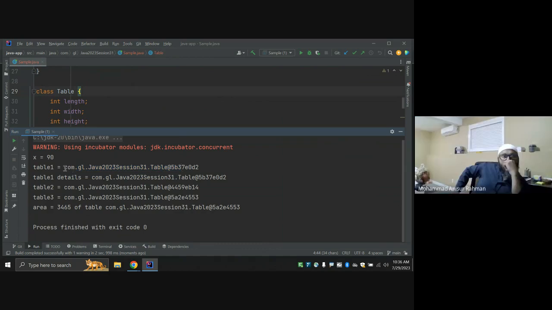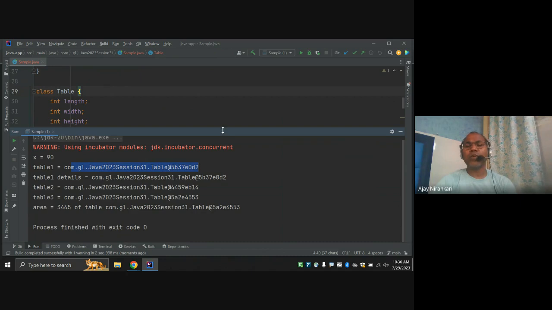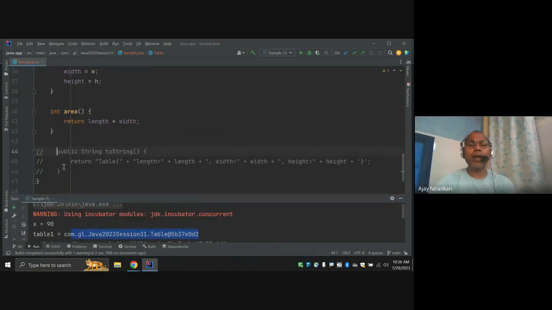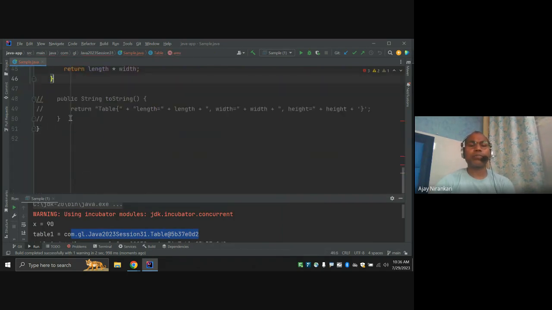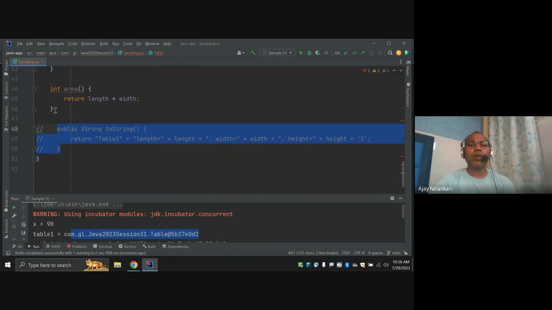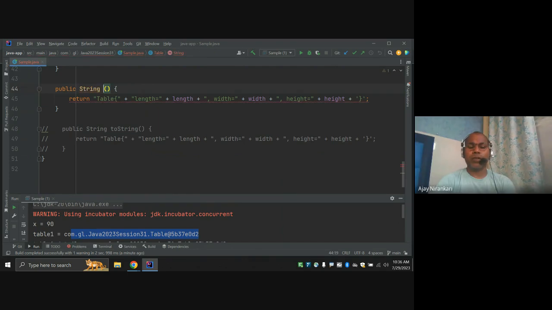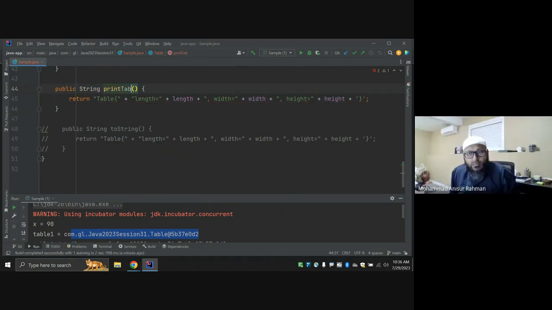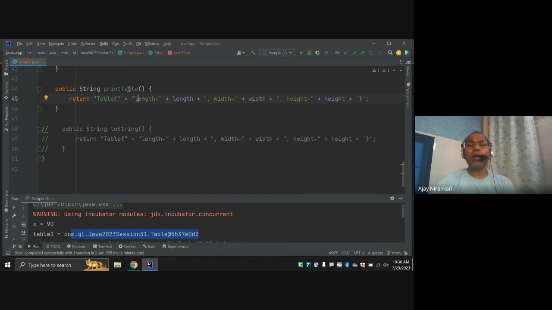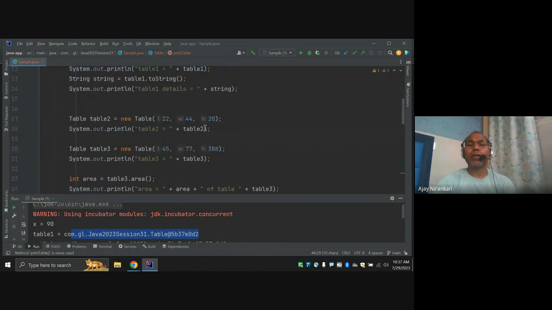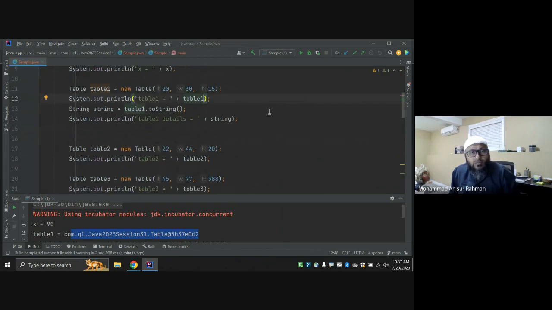Just the package name and class name, or something like a hash number. I don't want to print something like this. So to avoid it, maybe you have to write your own method. I can write my method just here, and instead of toString, I just say printTable. Now I am going to call the printTable method here.